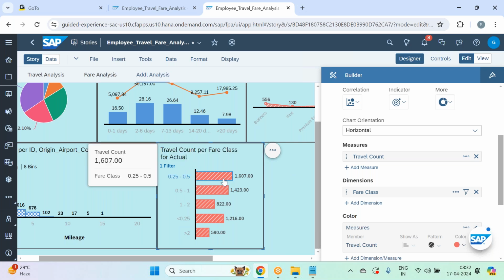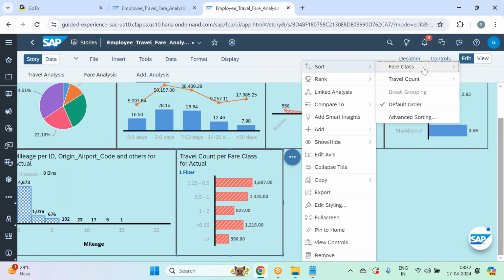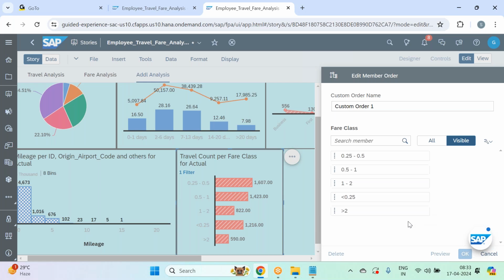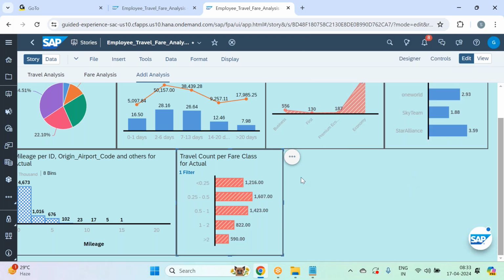So in economic class, how many travels have fares less than 0.25? I'll also do some kind of sort on fare class. Add a custom sort. I'll put 0.25 on top, then 0.7. This is perfectly fine. Okay. So you see now, in the economic class, how many travels have fares less than 0.25, 0.25 to 0.5? And you see how many expensive travels we have and how many inexpensive we have.